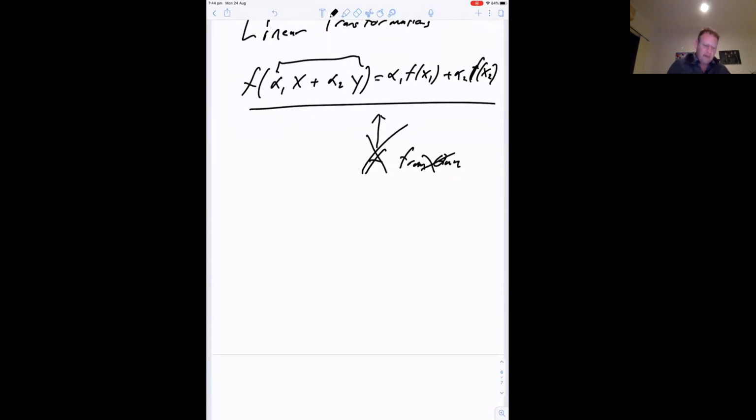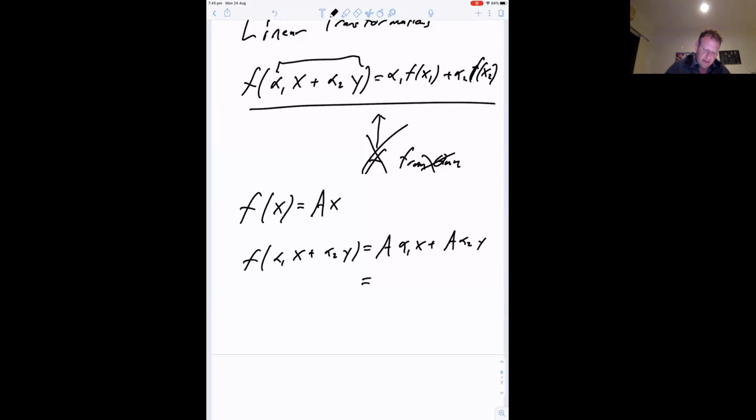Now, if the transformation is of the form a matrix A times x, then this clearly works, because f of alpha 1 x plus alpha 2 y is A alpha 1 x plus A alpha 2 y, and that's alpha 1 Ax plus alpha 2 Ay, and these are just f of x and f of y. So that's obvious, that this is a linear transformation.